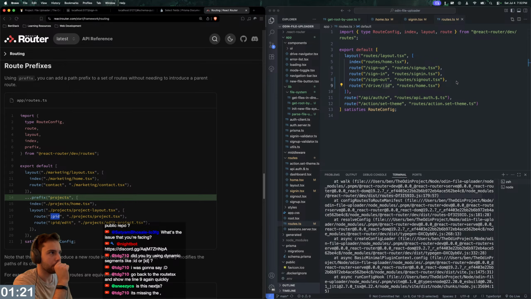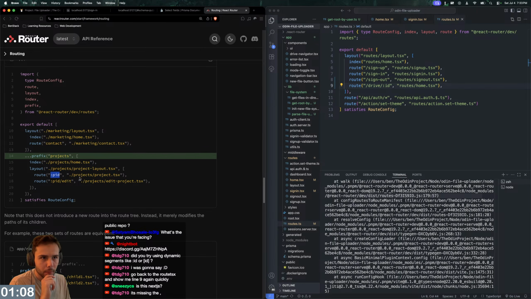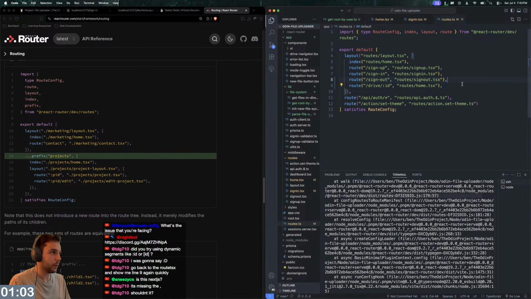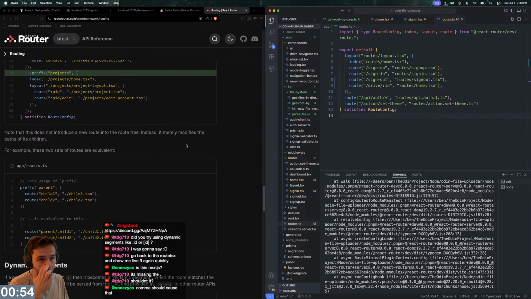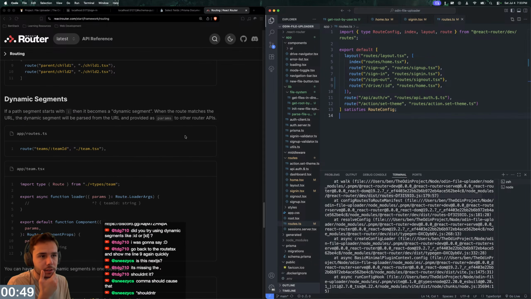It's missing the comma. Does it need a comma here? I didn't think so. Is this Next.js? No, it's React Router v7. Shouldn't it? I don't know, because I didn't have it here and it worked. So I don't know. Yeah, comma shouldn't cause that. I didn't think so.